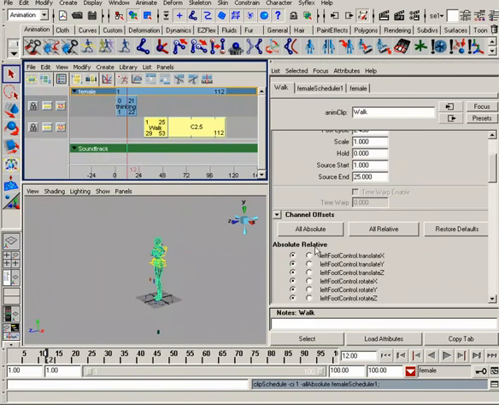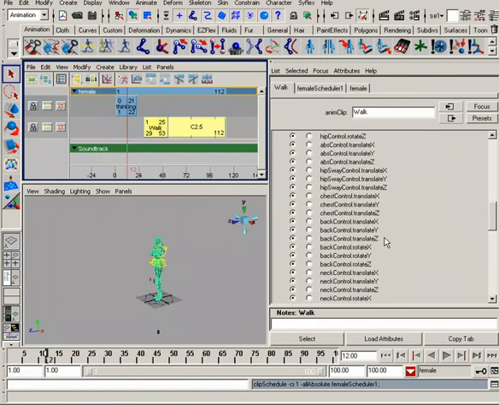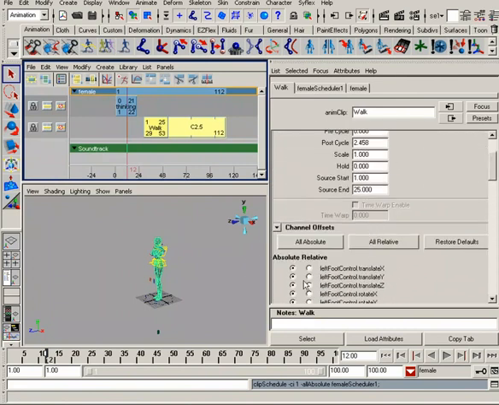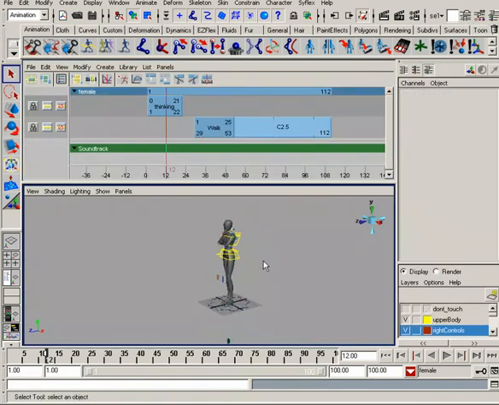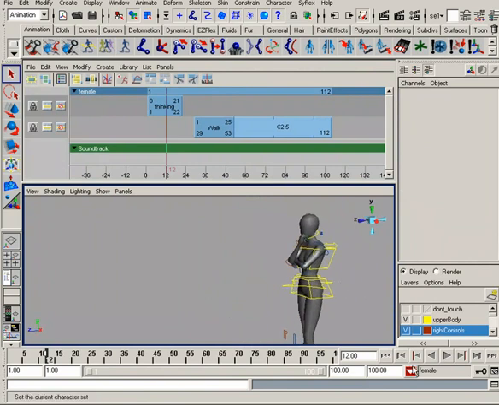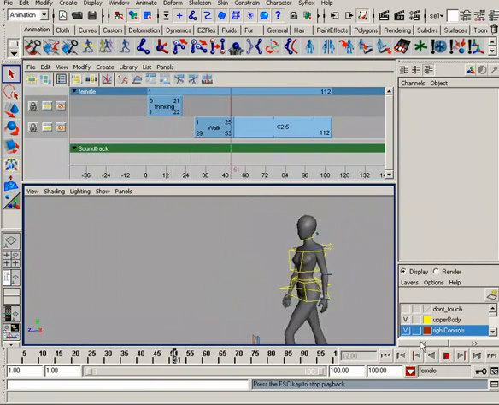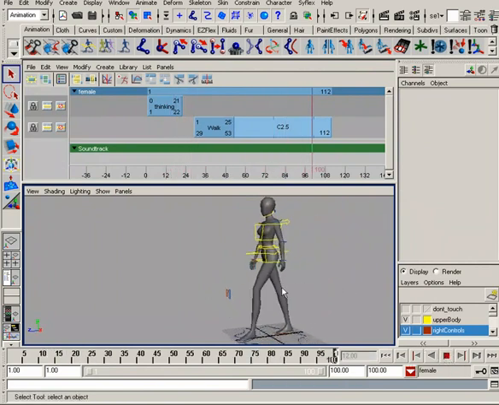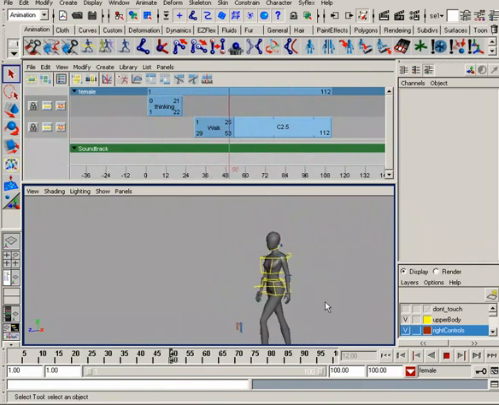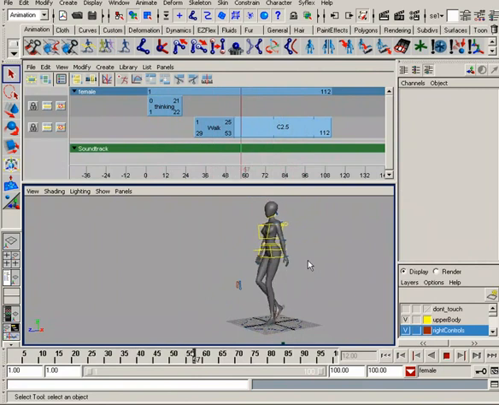There we go. And depending on how many attributes you have here, it may take a little bit to load up. So don't worry, it's not crashed. It's just taking a little time to load up. All right, let's take a look at what we have here. And then she goes into her walk. Now she's not blending from one to the other, and that's okay. All right. So we'll talk about that next.